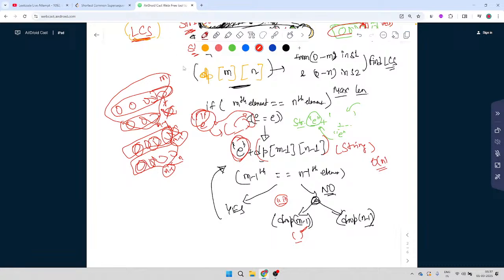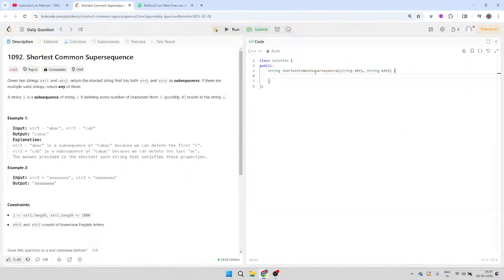Now we need to apply things. Cool. First thing first, what are the data structures that we are gonna need? First of all, we need m, which is str1.size. Then we need n, which is str2.size. And then we have something like string s. Yes, this is not the answer string, ladies and gentlemen.